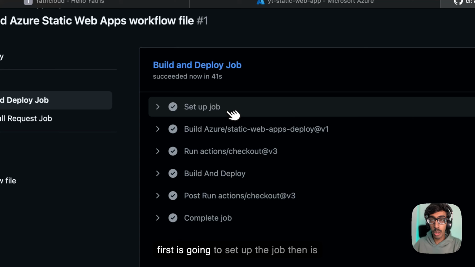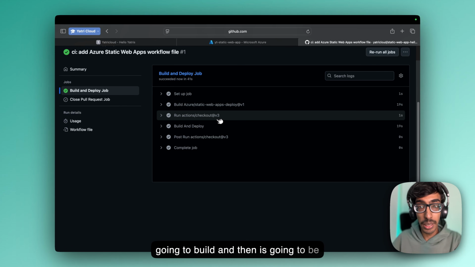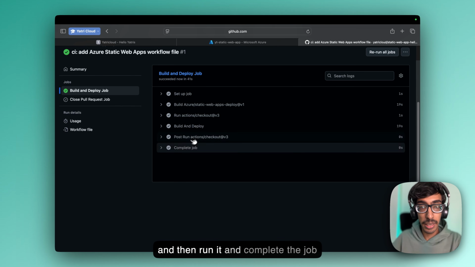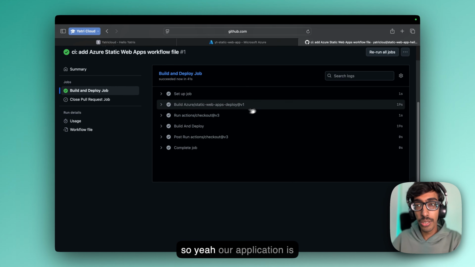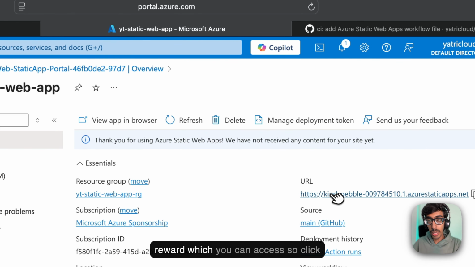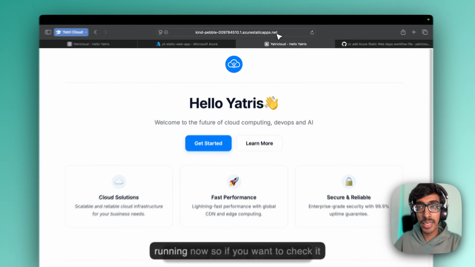First it's going to set up the job, then it's going to build, and then run the actions. So you can see the GitHub Actions. If you are certified in GitHub Actions, you are pretty much aware of it. Then build and deploy, and then run it and complete the job. So yeah, our application is successfully deployed. This is a URL which you can access. So click here, and yeah, my application is running now.